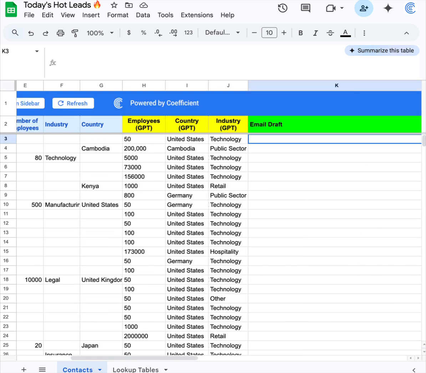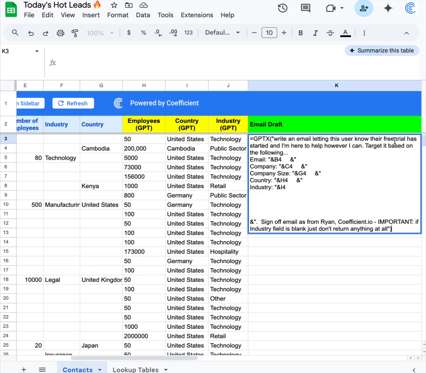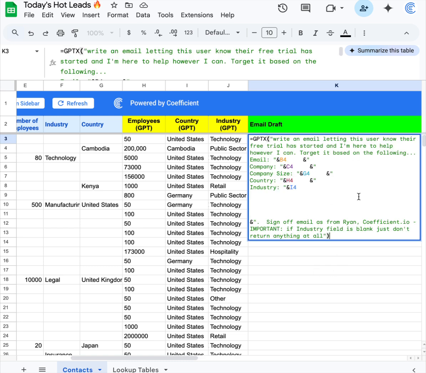Sometimes I even take it a step further and we'll actually get GPT to even write the initial first draft based on all the information it's just filled in.